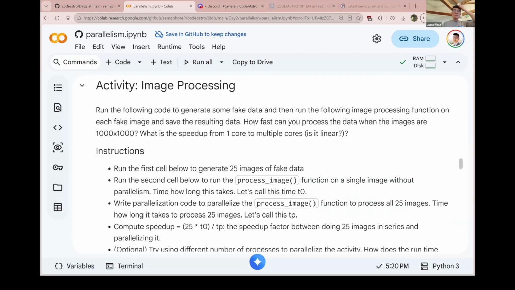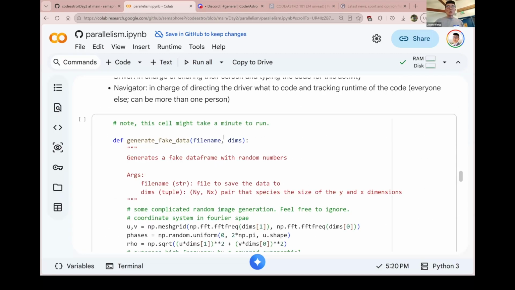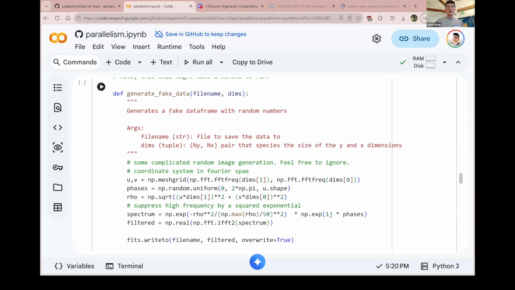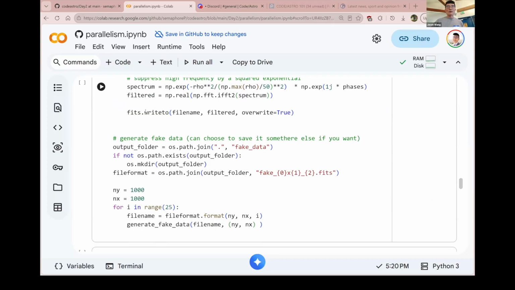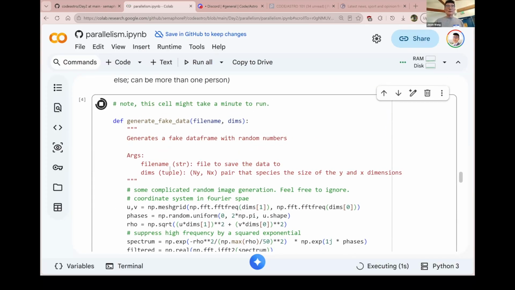So your goal is to generate some fake data and then run some fake image processing on it, and then document how long it takes to process the data with one core versus how long it takes if you parallelize it with multiple cores. There's a cell below that generates 25 fake frames of data. Let's just run this and see what happens.